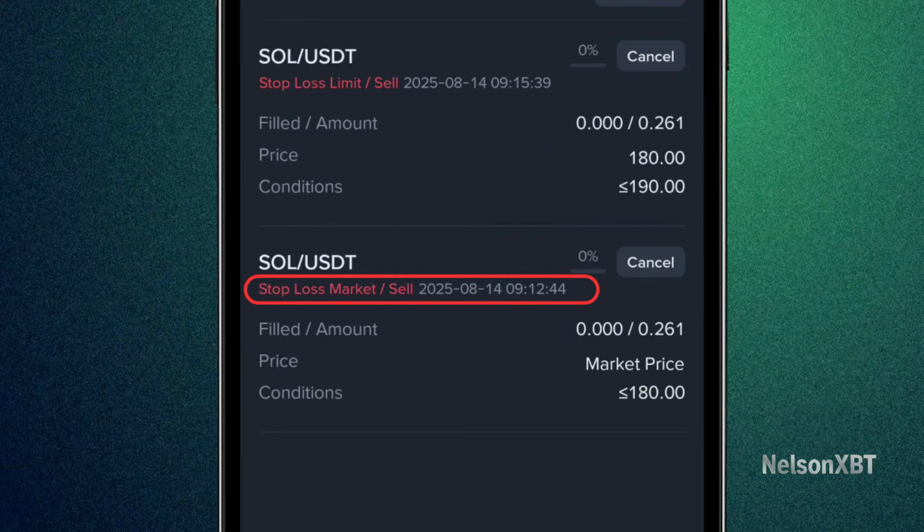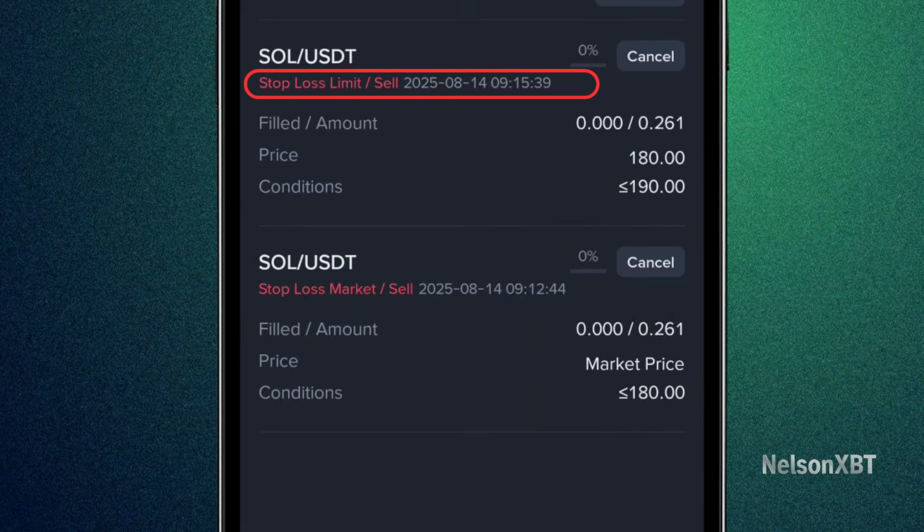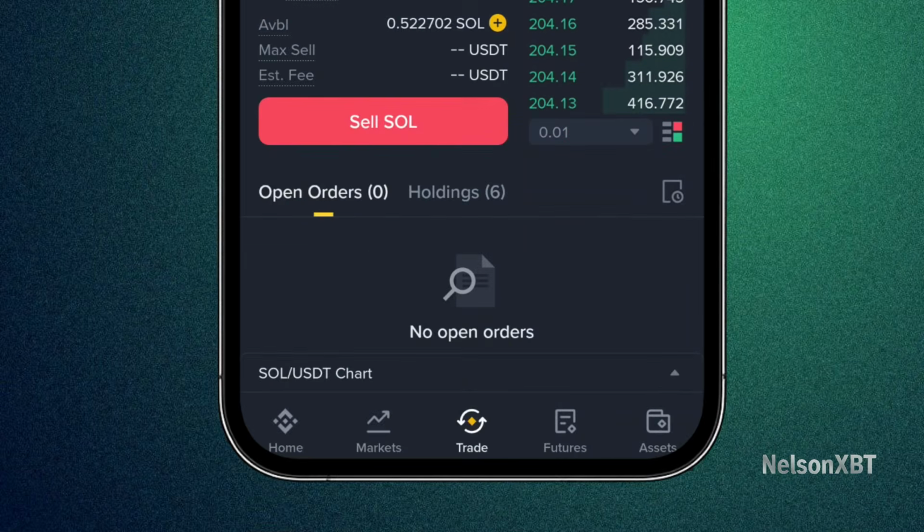We have the stop loss market and we have the stop loss limit. And that is how simple it is to set stop loss on Binance. Okay, now let's see how to withdraw from Binance.